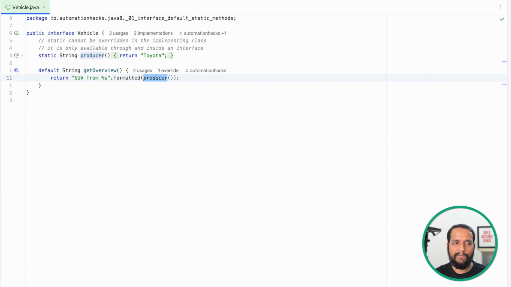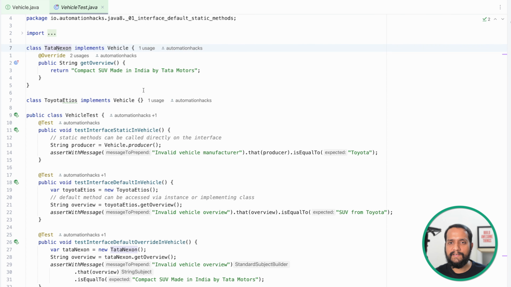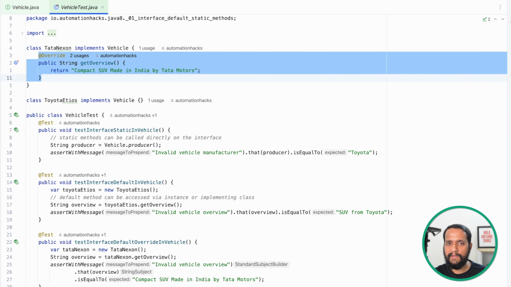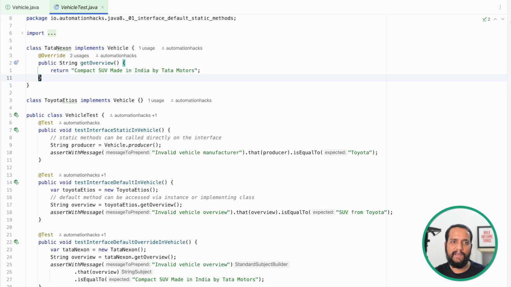Now, how might you use this? Let's understand this with a learning test. So here I have a class. Let's call it one particular car manufacturer and model, which is a type of vehicle. And I can override the default method to provide an implementation that this particular class cares about. So if someone uses an object of this class, then we will return a custom message.